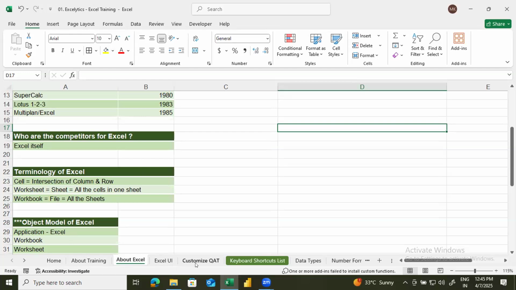This is Excel UI, customized UAT, keyboard shortcuts list. These are all different sheets.